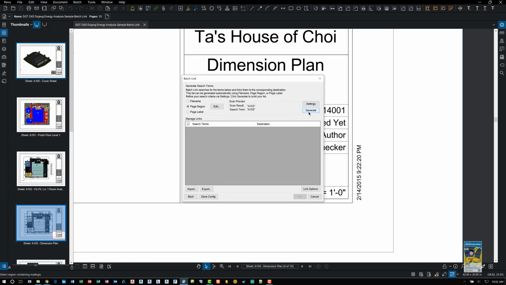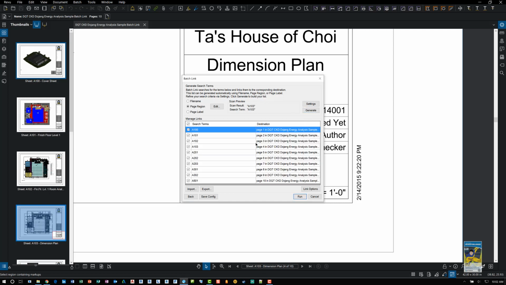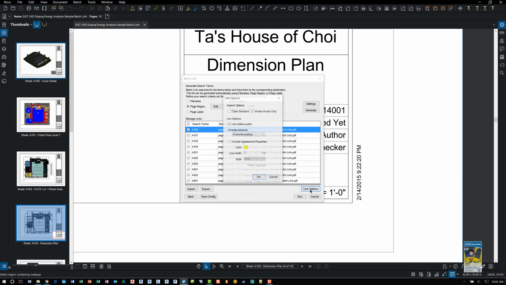I can click Generate, and it will go through the PDF file and find everything that it can, and it will give you all the possible links that it's about to create. If I need to, I can go to the link options and specify things like including the appearance properties and specifying whatever color that you want, whether it's a solid, a dashed line, underline, a fill, or a highlight. Click OK. And when you're finished, click Run.